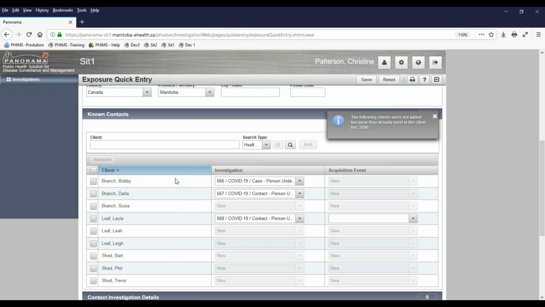So here's your new list and you'll notice there's a message here. If you had already added a client that happened to also be in the cohort, this screen is smart enough to recognize that and it will not add them twice.